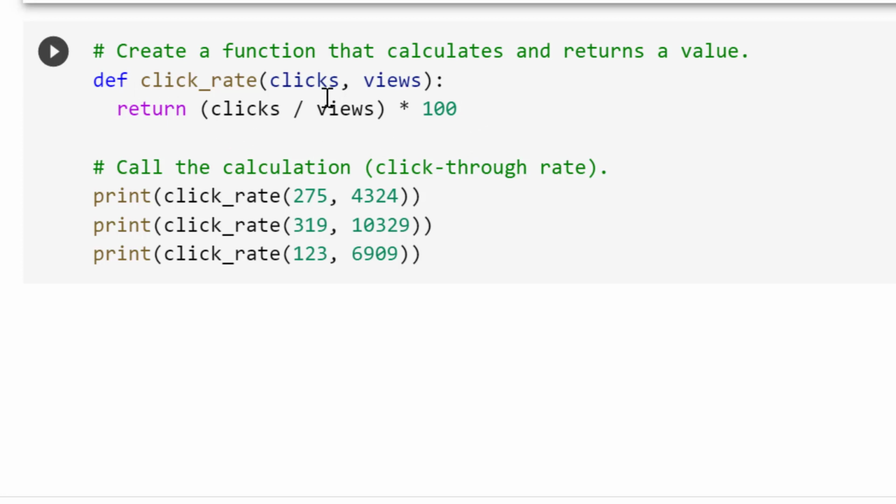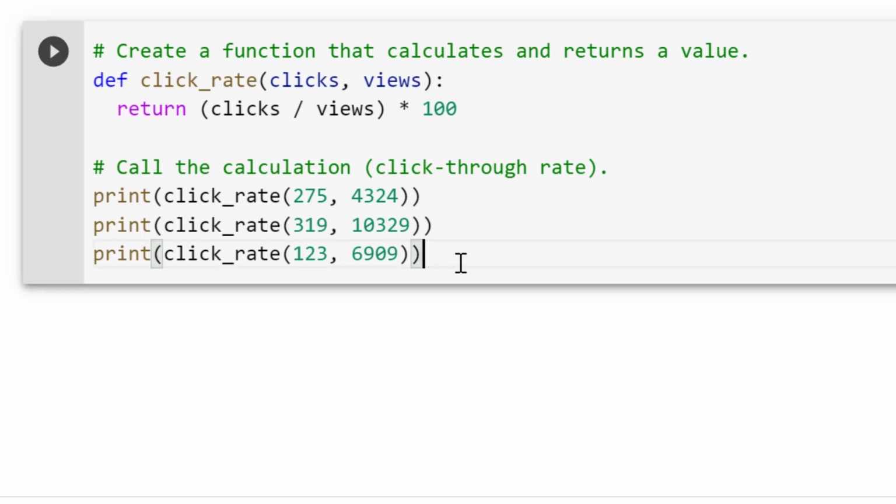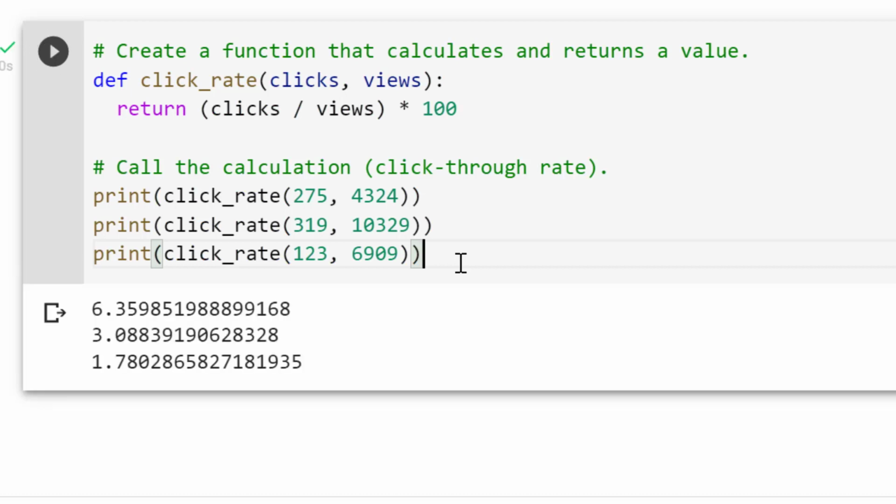Okay, so I'm going to define the function or create it and then call it in three different scenarios. Okay, so in this case, I'm feeding in clicks, which is 275, and views, which is 4,324. It's going to then feed those into the function and then return the result. I want it to return the result. Okay, so I'm going to go ahead and run this, and then I get the click-through rate in those three scenarios. Created these functions, this modular reusable code, and I call it when I actually want to make use of it.